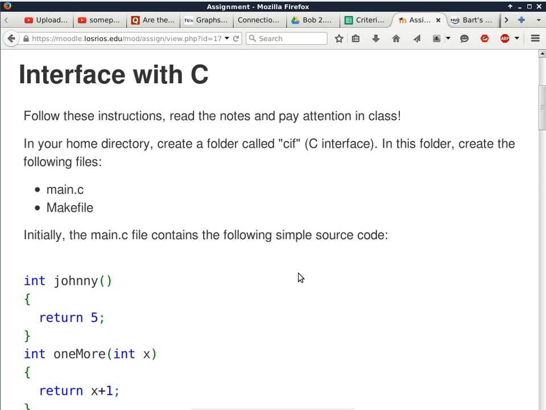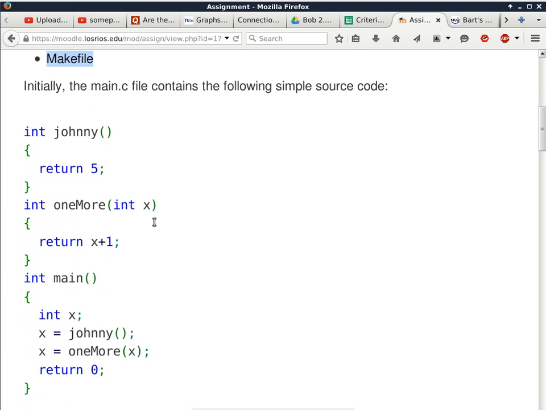If you look at this homework assignment, it's fairly easy. Follow these instructions, read the notes, and pay attention in class. Those are all the usual stuff that might be helpful. In your home directory, create a folder called CIF, which is C interface. In this folder, create the following files. The first one is main.c, which is just a C source file, and the second one is called a Makefile. I'll explain what the Makefile should look like. It's not in the homework description at this point.